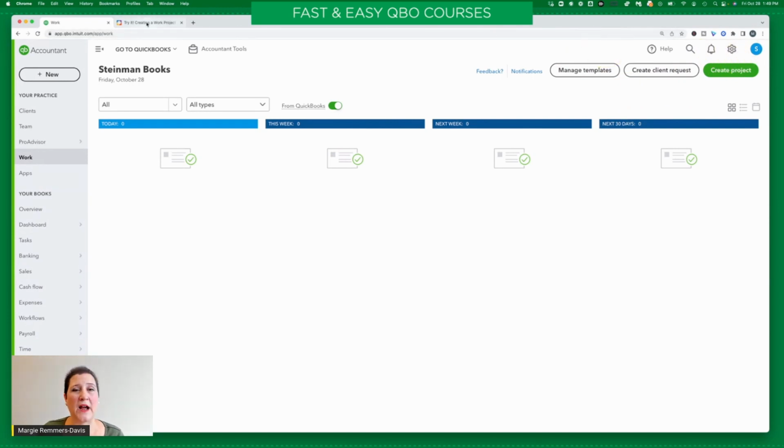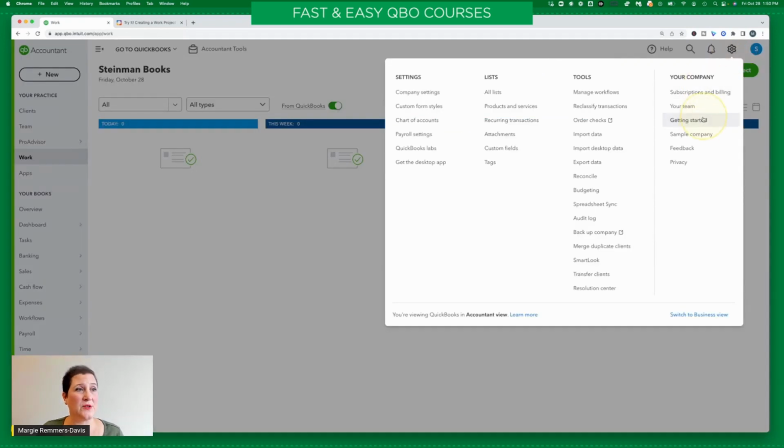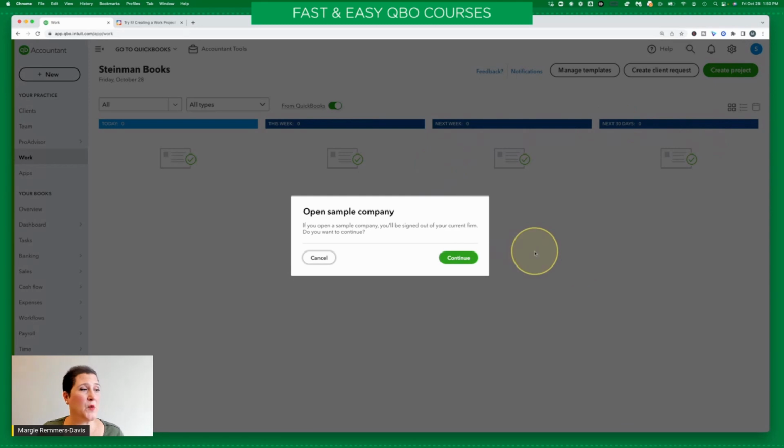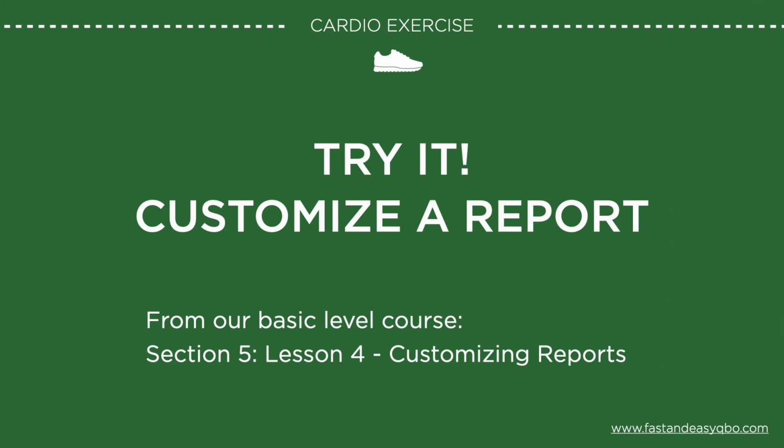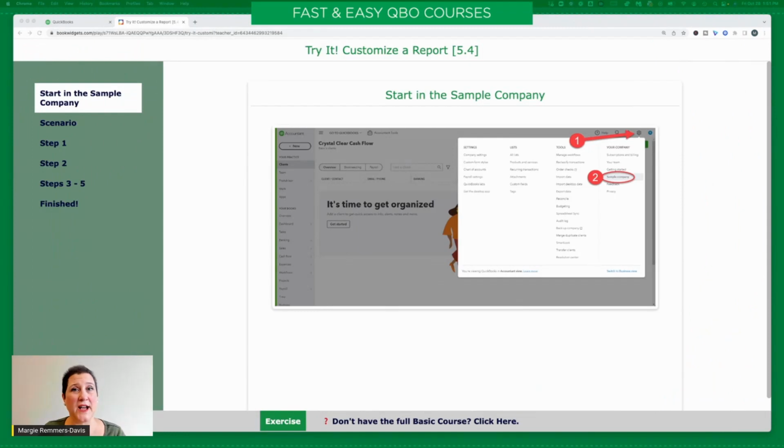I'm pretty sure that our next exercise is in the sample company. I don't have very many exercises that are straight in your QBO account. Almost all of the exercises are in the sample company. So I'm going to go back to the sample company in preparation for our next exercise, which I believe is customizing reports. So again, Joel has put the link in the chat. And if you're watching the recording of this, like on YouTube, it'll be in the description below. So you have the link to the exercise that I'm going through so you can follow along.